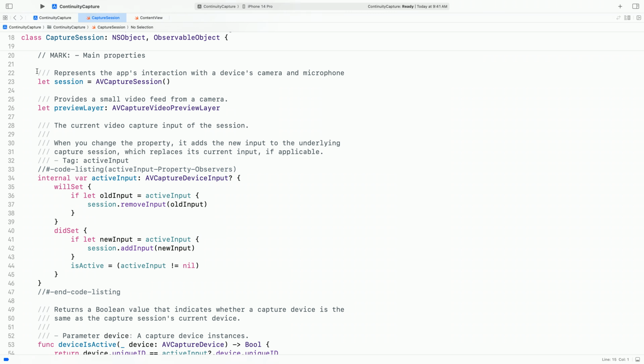Next is the Capture Session class, which wraps several of the AVCaptureSession classes from AVFoundation. This class has a property for an AVCaptureSession, which is used to control which capture input is selected and where the data is output. In this case, the output is the AVCaptureVideoPreviewLayer that's displayed in the content view.